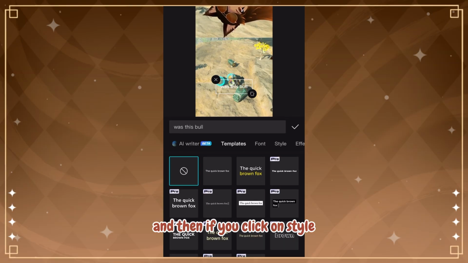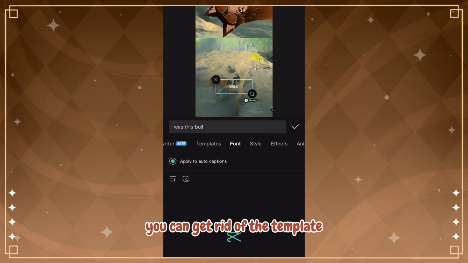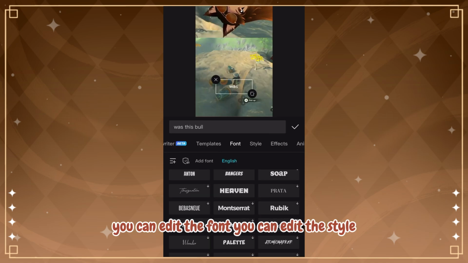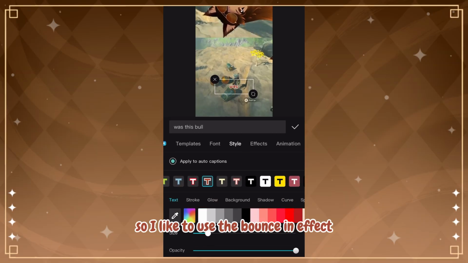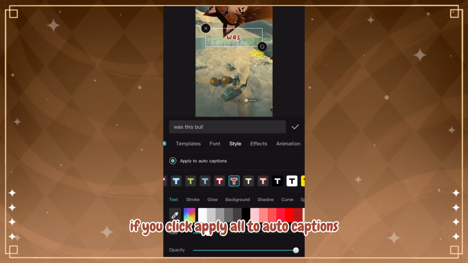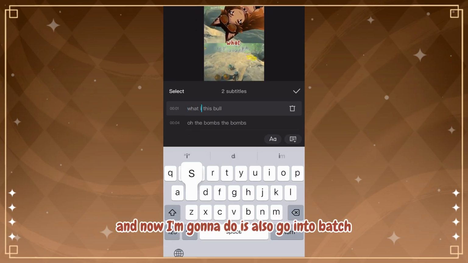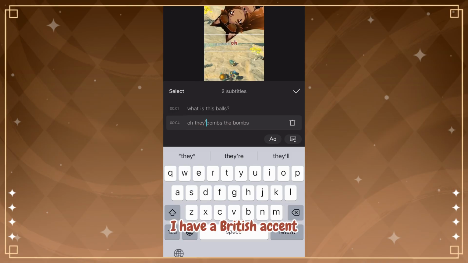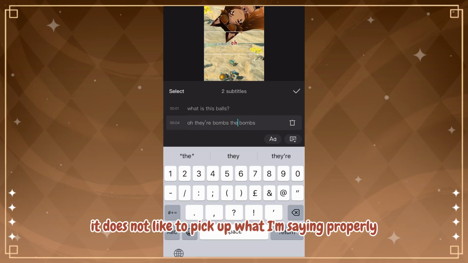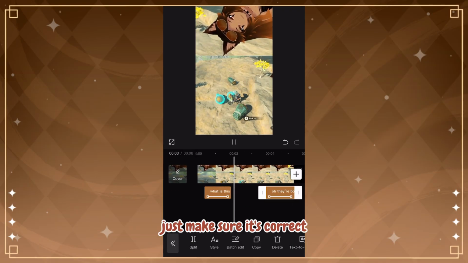And then if you click on style, you can edit the template that you picked. You can get rid of the template, you can edit the font, you can edit the style, you can edit the animation that you have. So I like to use the bounce in effect. If you click apply all to auto captions, it will apply it to all of them. And now what I'm going to do is also go into batch edit and edit what it's saying, because again, I have a British accent. It does not like to pick up what I'm saying properly. So just edit what it says properly. Just make sure it's correct.